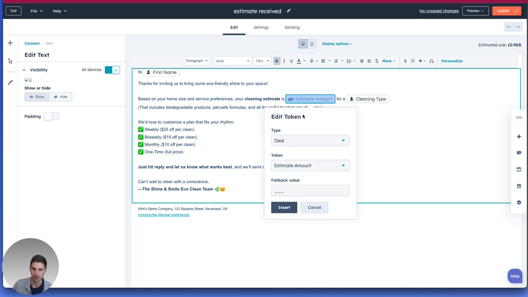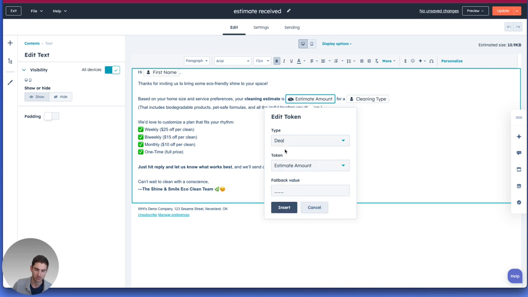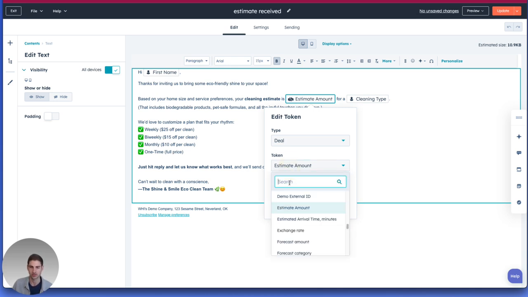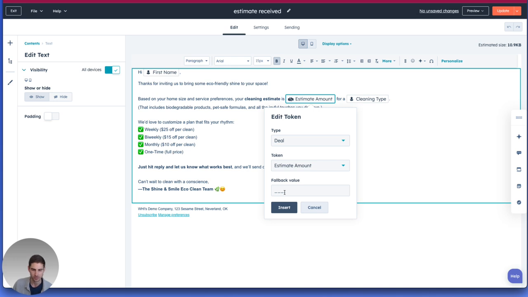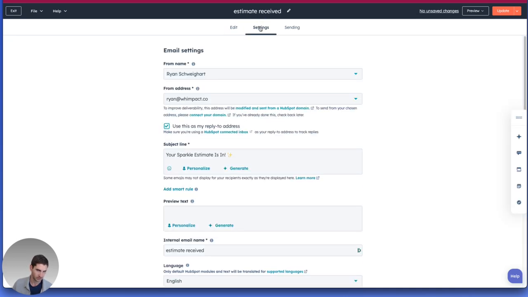So if we were to click in here and edit it, we have the opportunity to pick our token where we want it to come from. We've got the deal in this case, and then you select your property, get the estimated amount. For fallback value, I just put in kind of a blank placeholder. Then we're also sending the cleaning type, so standard clean in our example. And that's pretty much it. You modify the settings as needed.